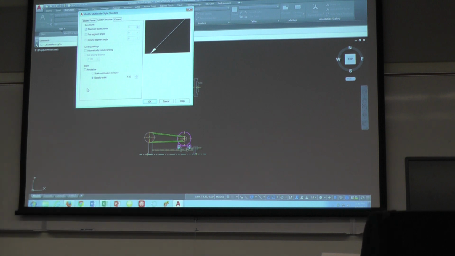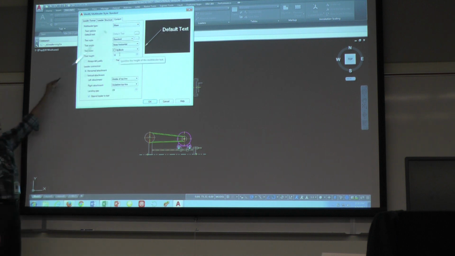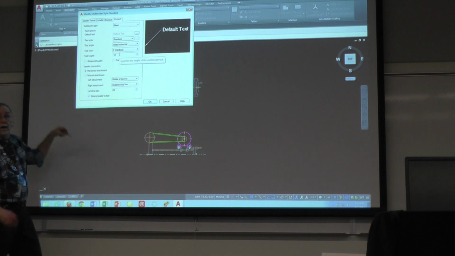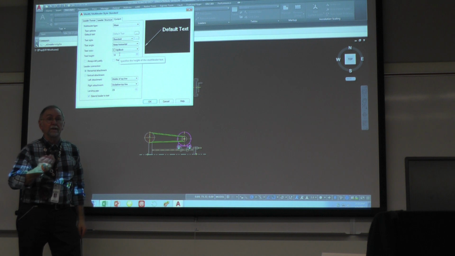So, under the Content tab, by default it starts off with mText, and you see all of these little parameters in here. Well, I'm not going to use text. I just want an arrowhead with a line.